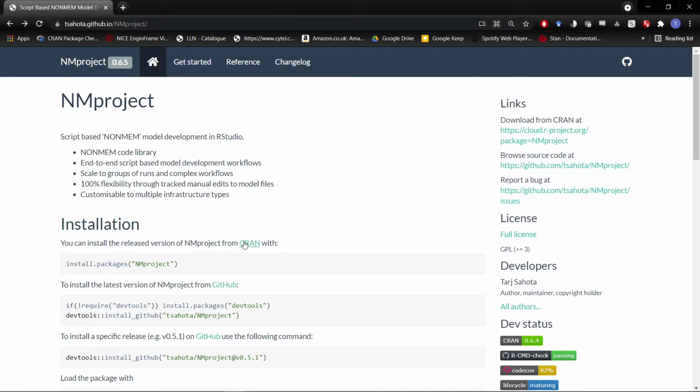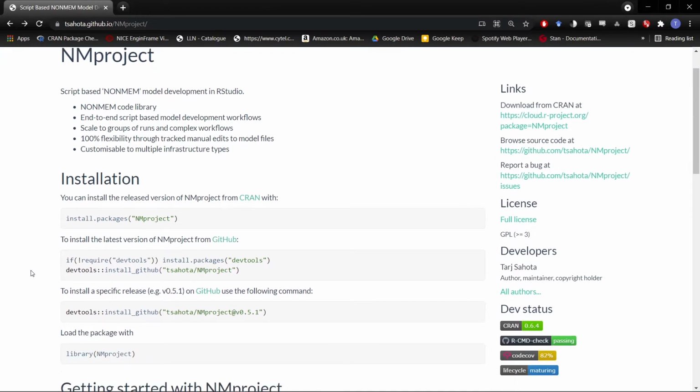Installation in CRAN is pretty straightforward. You just do install.packages("NMproject"), and you'll need NONMEM and PsN in order for it to work. It works though out of the box for standalone laptop and desktop installations, and we've also got it working on large grid installations in AstraZeneca and GSK.